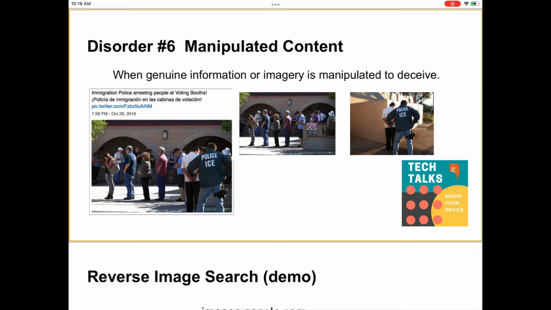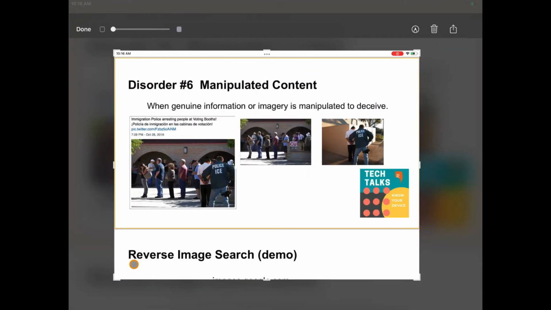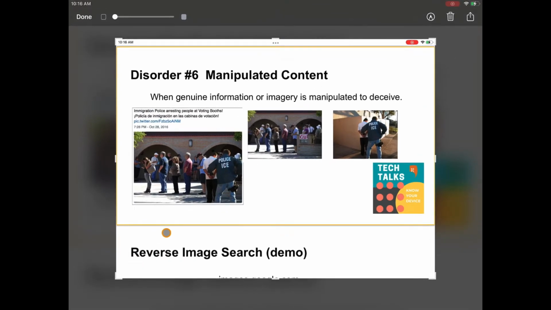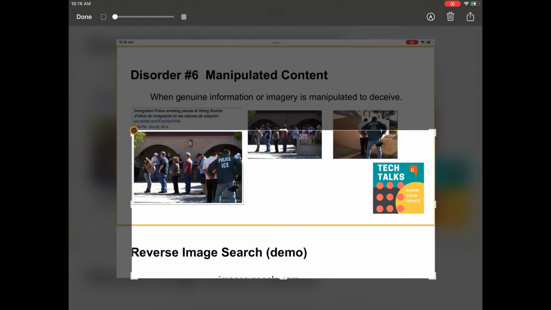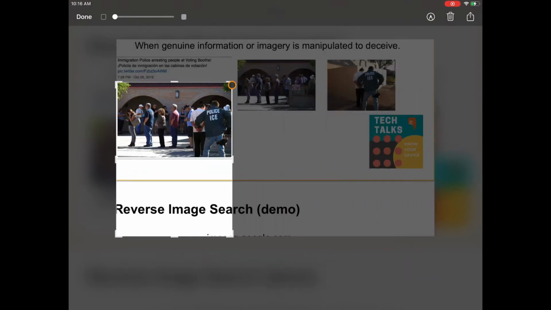If I take a screenshot of my screen, I can then view that screenshot by tapping on it, and I can resize it to focus in on what I want to use. So I'll go ahead and start zooming in on this particular image after I take the screenshot. Here we go. I'm just going to grab each corner and pinch inwards until the focus is entirely of the photo that I want to use.